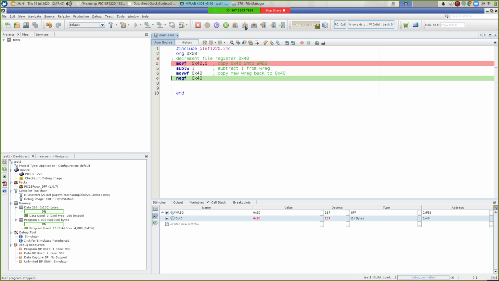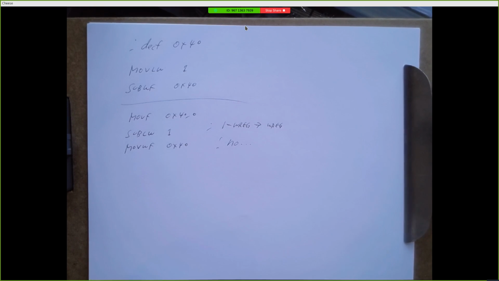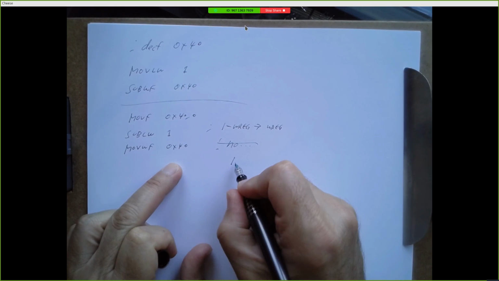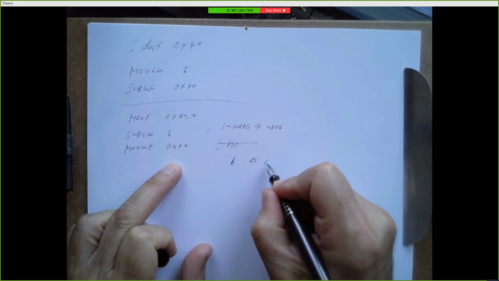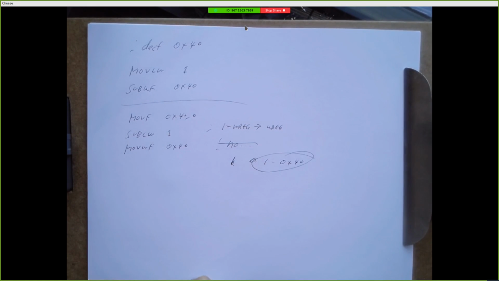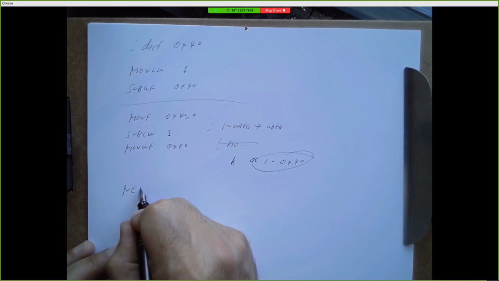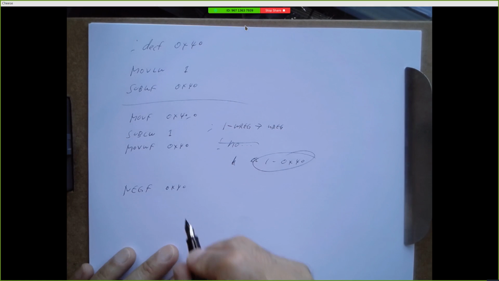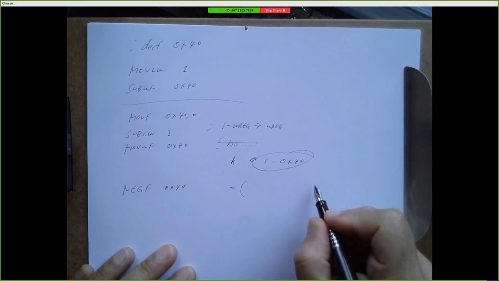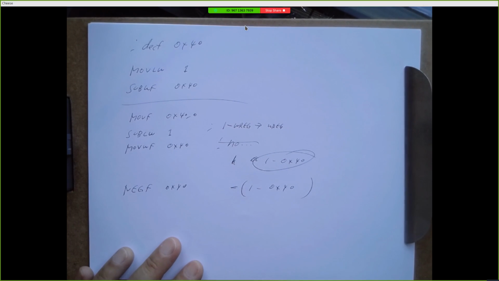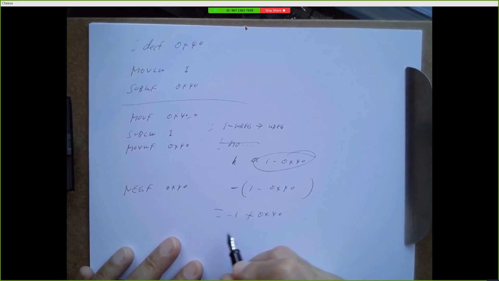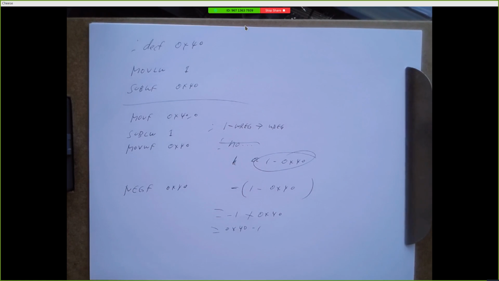But now let's say negate that file register. In other words, take negative the contents of that, using 2's complement. That gives us back 99. This is setting location 40 to 1 minus the contents of file register 40. When we do this, we're setting file register 40 to the negative of 1 minus 0x40, which is negative 1 plus 0x40, which is 0x40 minus 1. It's good old algebra.